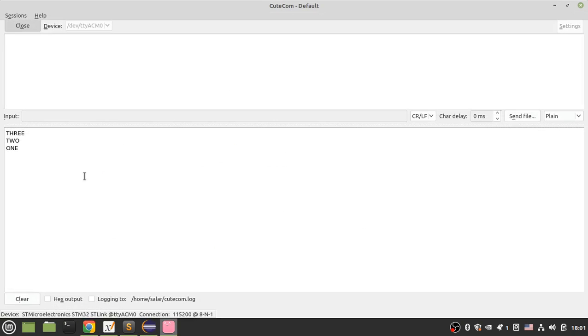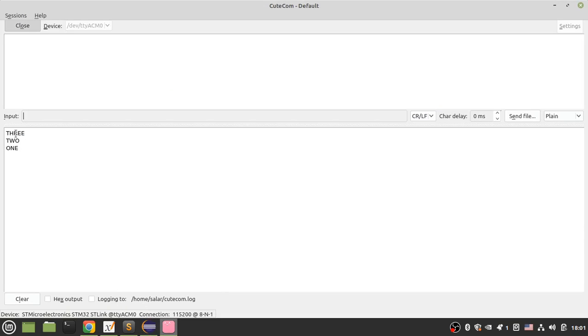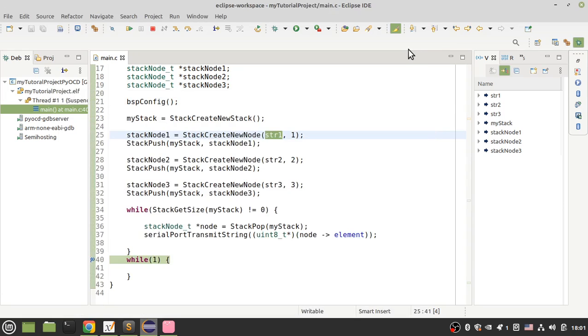So as you can see, first I added string 1, but you have 3 as the first popped node, or first popped element. 3 is the last inserted node, the last inserted element, but first out. LIFO. A stack is a LIFO data structure. So simple. So let's go back to the slides and talk about queue.